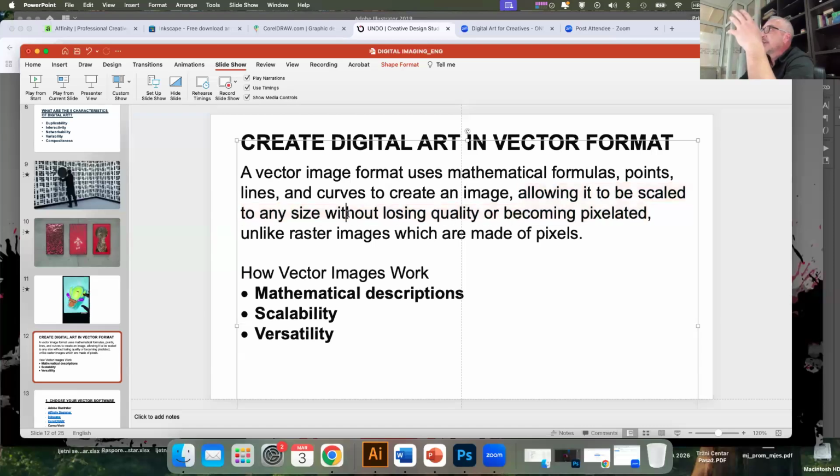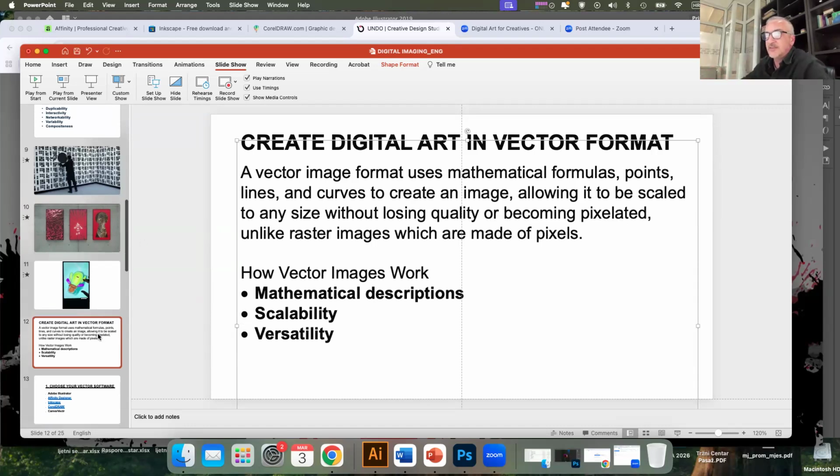It means that we can do it in small formats like 2 by 2 centimeters or 20 by 20 meters without losing quality. Unlike a raster image, which we will speak about after, raster images don't allow us to do that, but they allow us to do something else that we will speak about after.